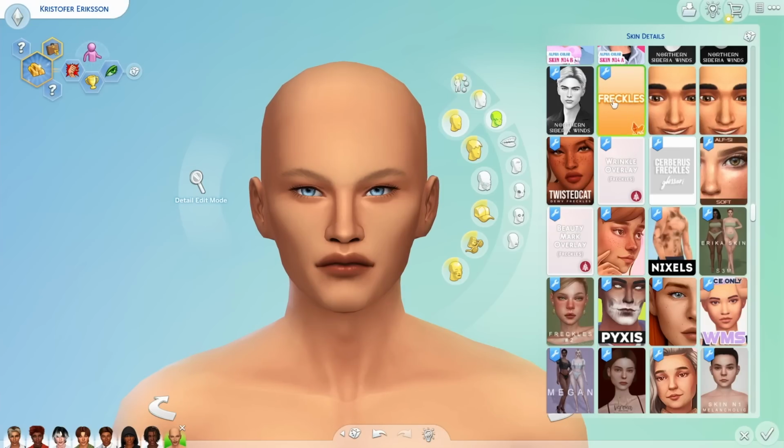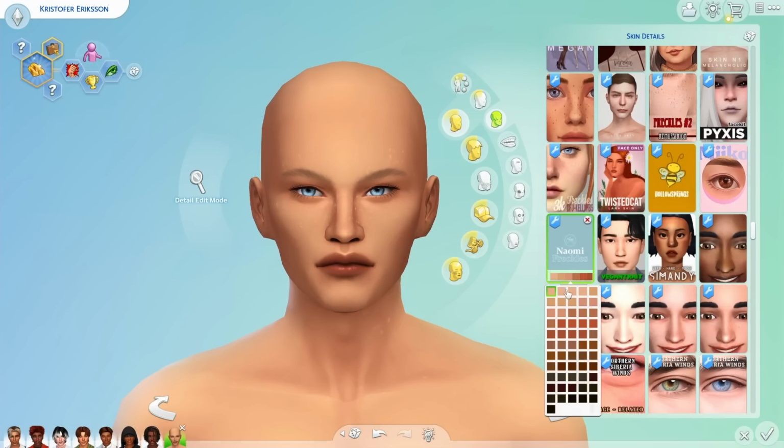Oh, and I also like to use these CAS dividers. It divides all the different sections in the skin details area, just to make it easier so you know if your skin details are going to overlay or overlap. The sectioners separate each section of skin detail, so when you click on one, it doesn't take off another. Yeah, these are great. Very helpful. Oh, and I recently downloaded these Naomi freckles. These are so cute, and these are a good mix of alpha and Maxis Match.